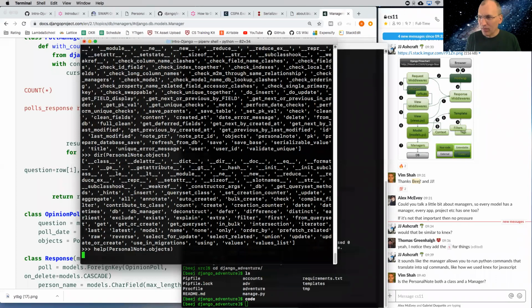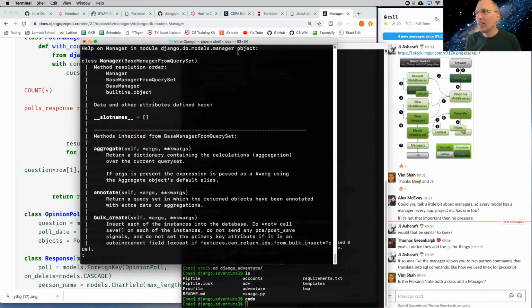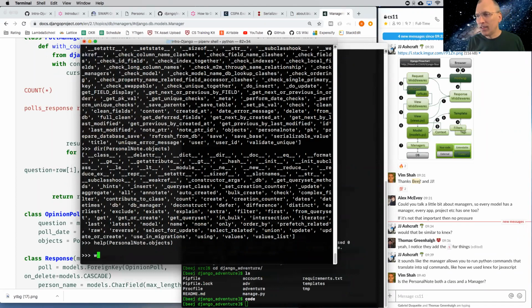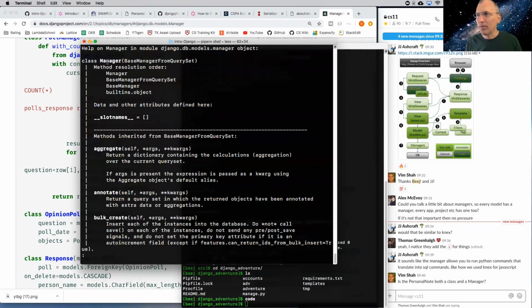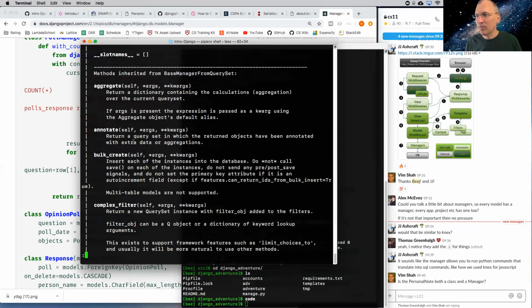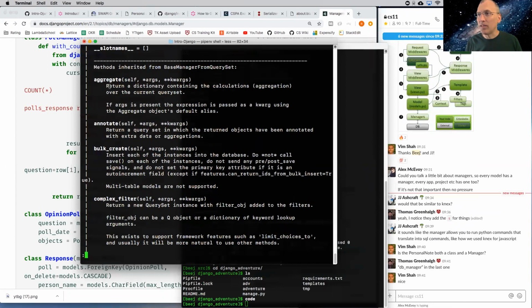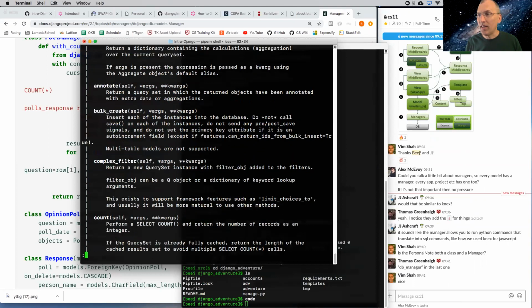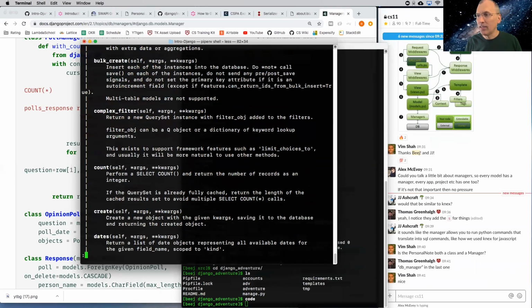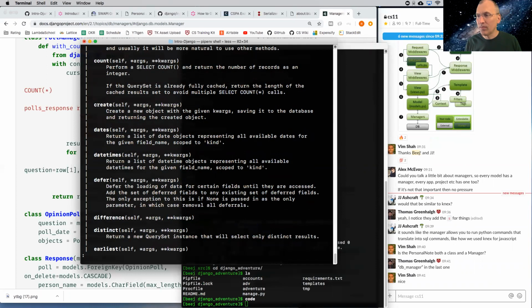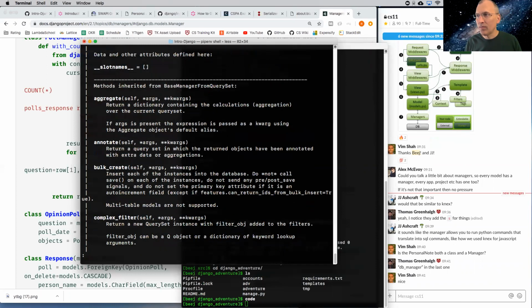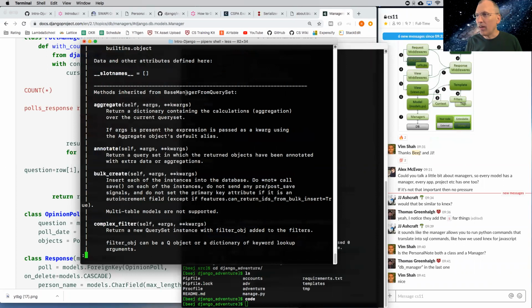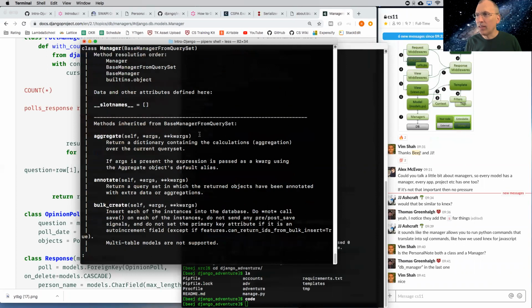Kind of digging around in internals now. Ha! There we go. So I just asked for help on personal note.objects. That is the manager, because it gave me manager help when I pulled it up. And now we can see some of the stuff we have at our disposal. Aggregate, annotate, bulk create. Oh, these are inherited from base manager query set.